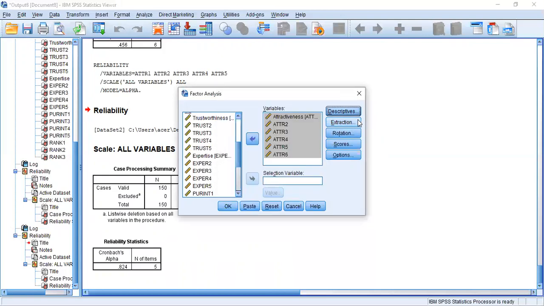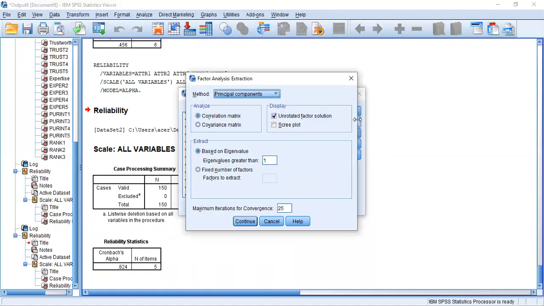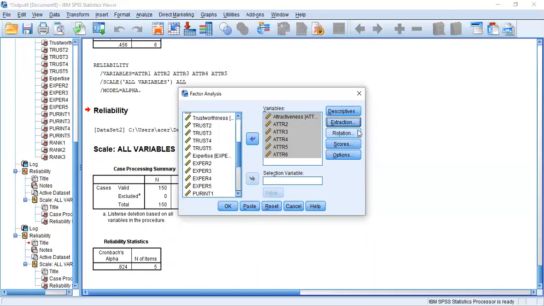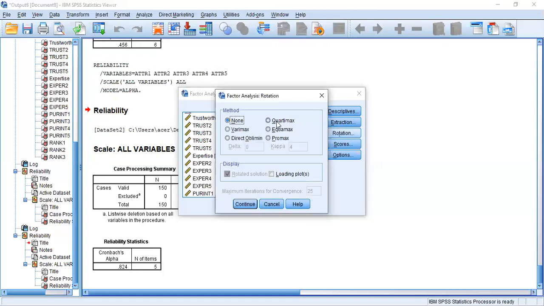Go to Extraction. Under Method, there are several methods: you can use principal axis factoring or principal components. I prefer to use principal components. Then continue. Go to Rotation. Under Method, click Varimax rotation.